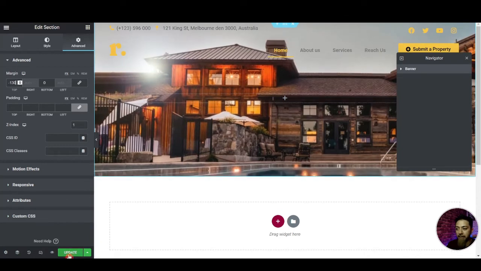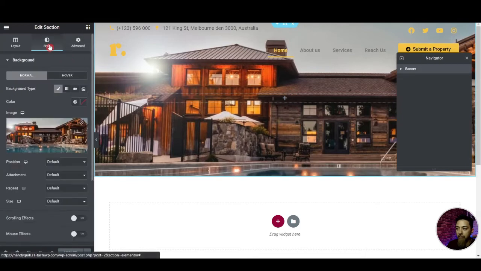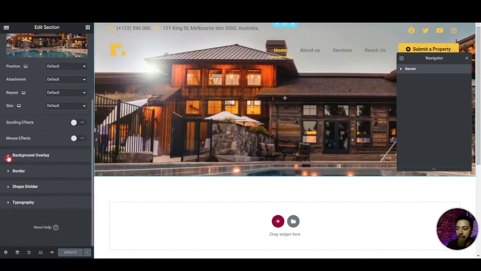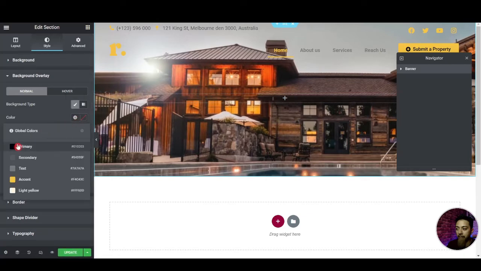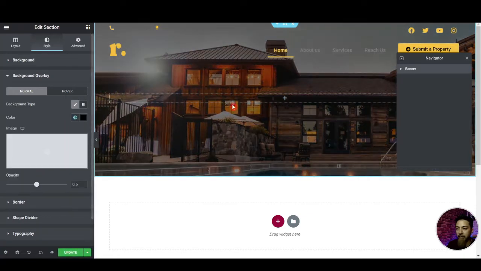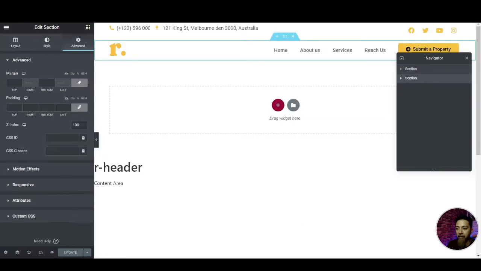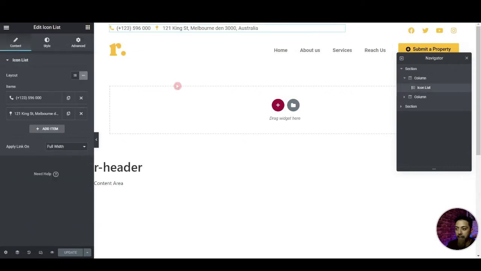So let's update this header here, and we come back, and now we go to style, and here we will add some background overlay. So we choose a classic color. We will choose our primary color here, and now we can go ahead and change the color for our header text. So let's update the home page here, and we'll come down to our header editor again, and here we will select our icon list.